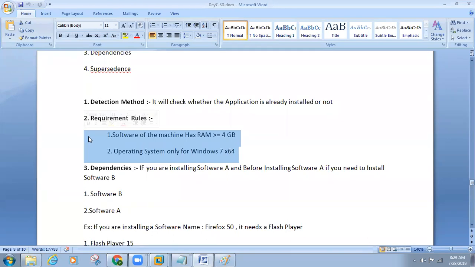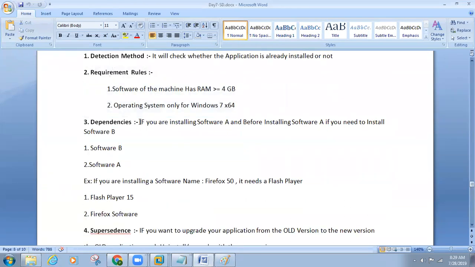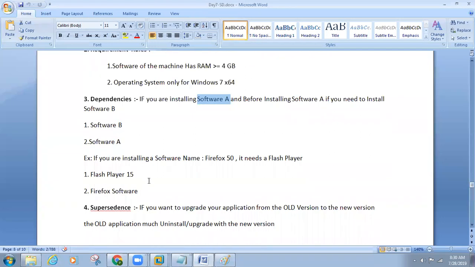Dependencies. If you want to install a software A, you are targeting a software A. Before installing software A, if you want to install software B, for example, if you take software A as any application like Mozilla Firefox, then Mozilla Firefox requires a Flash player to view some content in the browser. So first, Flash player needs to be installed, then Firefox needs to be installed.